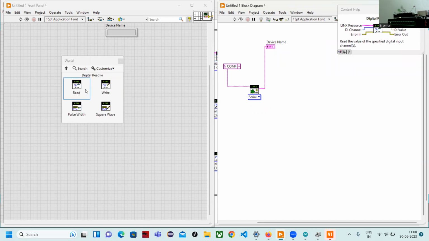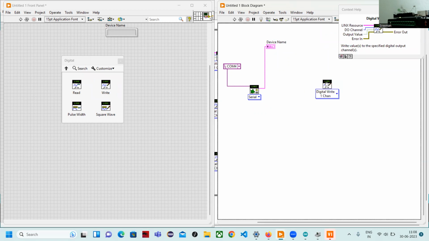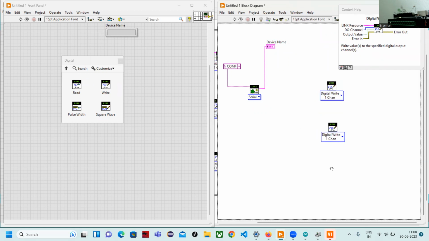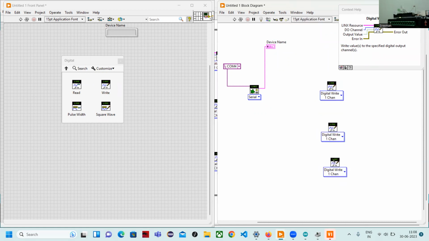It's not a digital read, it's not input, it's output, right? So we have to use the write. And this is for the red LED, and this can be for green and blue.